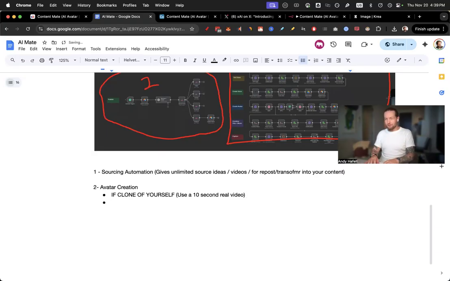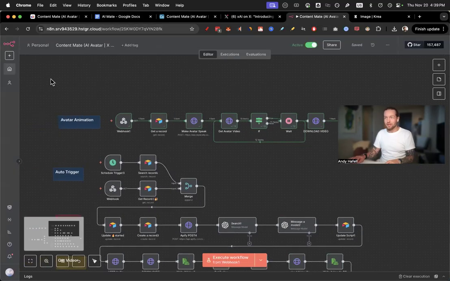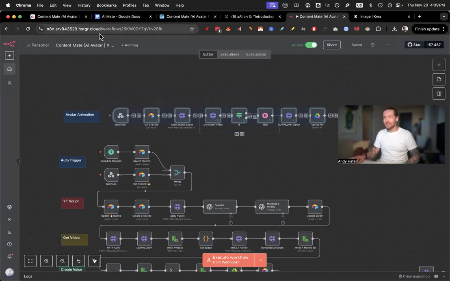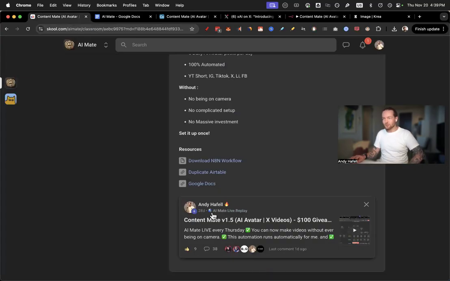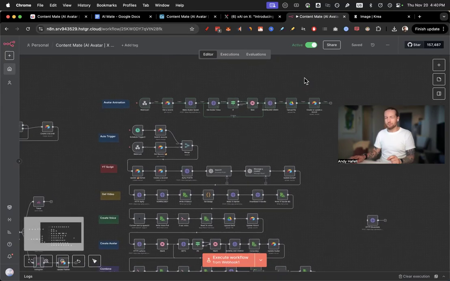Cool. If you use a clone, if avatar, so we'll define avatar as not you, we use Crea plus video gen automation. And as you can see, this is how to set up the avatar animation right here. Again, the link is in the description, ContentMate, how to set it up step by step. You can set it up step by step with this one here.